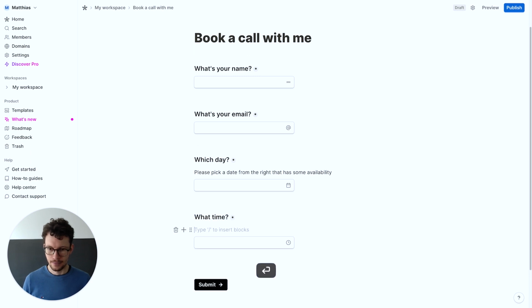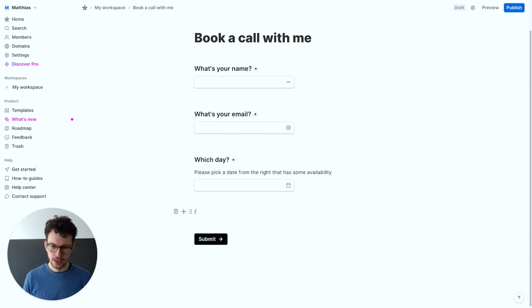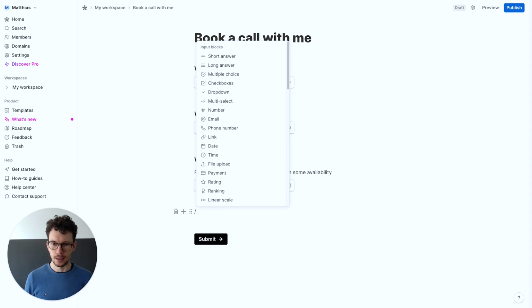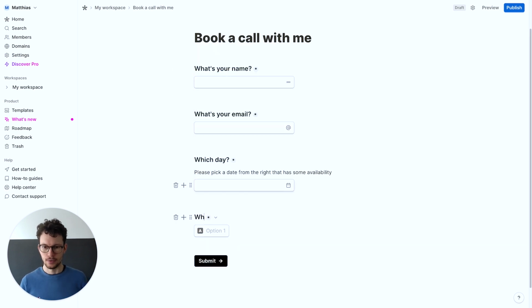And then here, same, please enter the start time or the slot. Actually, maybe it's even better than asking them for a start time, because then we would need to write something in here, please type something like this, right? And it might be hard that they do the right thing. So let's actually delete this one, and let's do maybe a multi-select. So we do a question with multiple choices: what time slot, please pick one that is available.